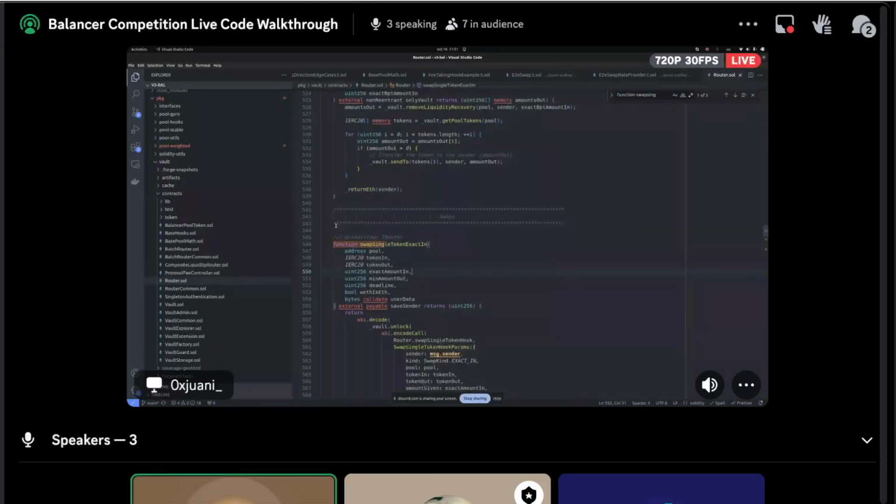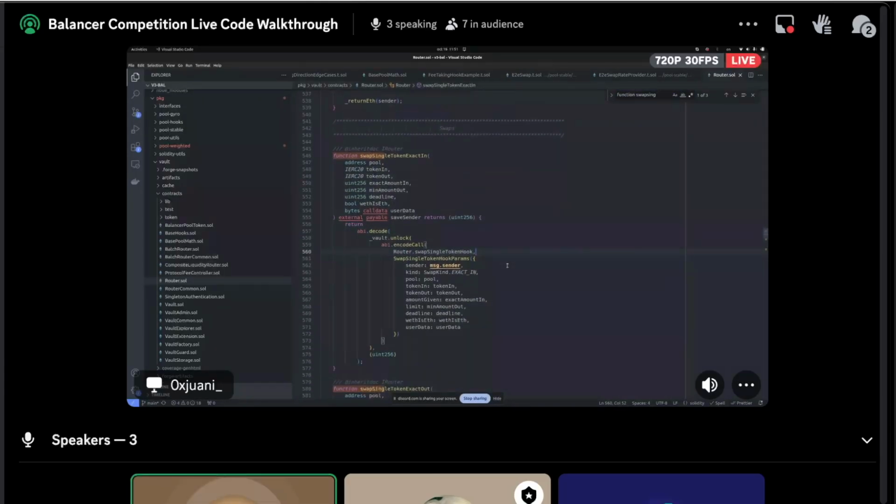If you go, for example, to a swap function, you will see that all the entry points look something like this. You have a function that has a lot of arguments, but it's very user-friendly because, okay, I'm swapping a single token. What's the token in? What's the token out? What is the exact in? What's the min amount out? So it's super easy to read. And all the entry points look something like this.